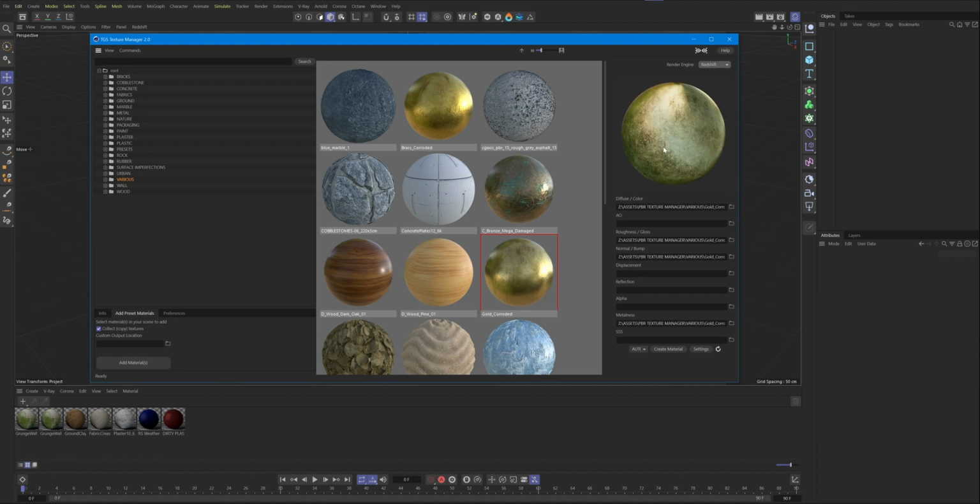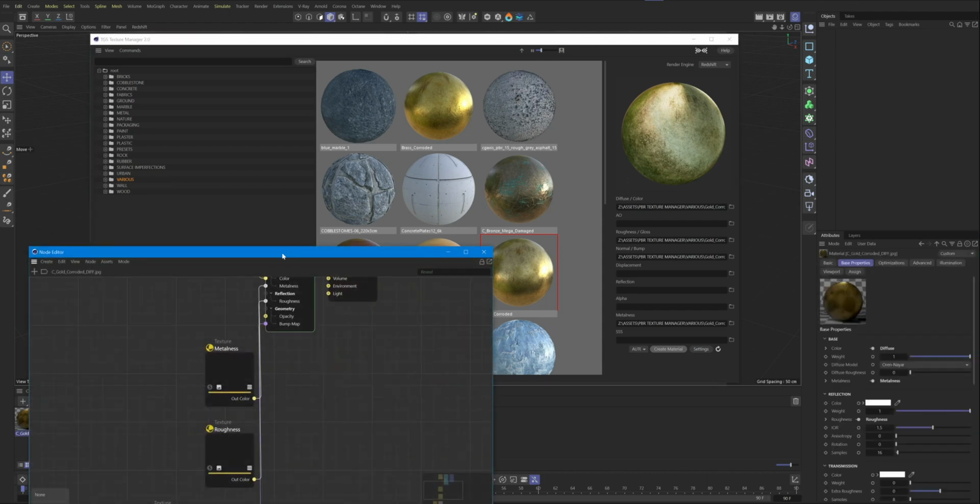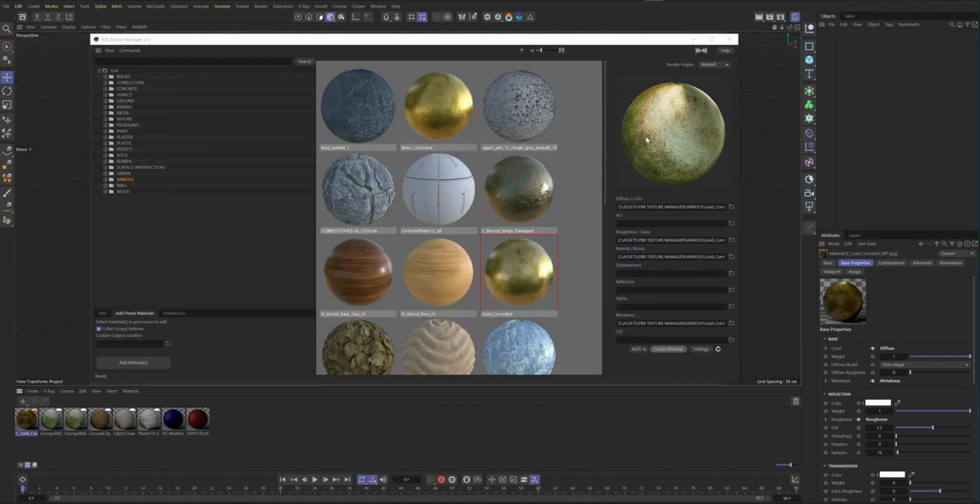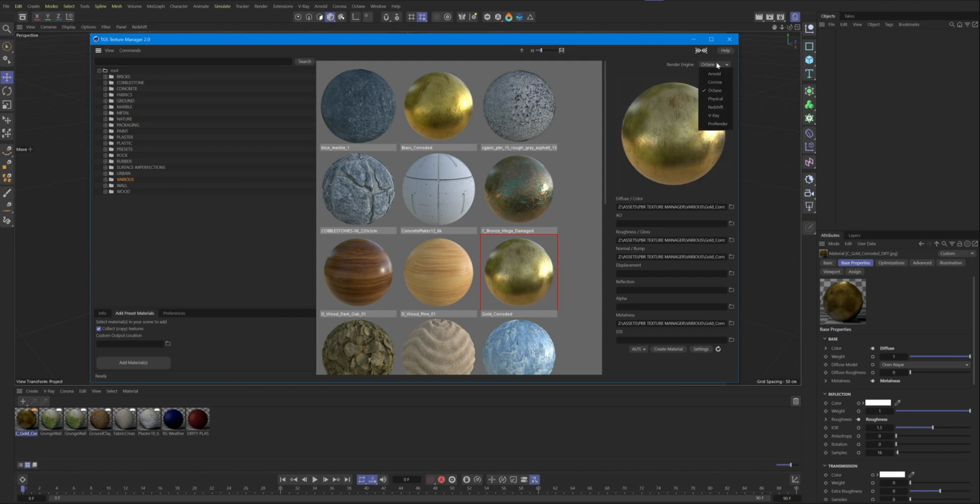Here is the material built with Redshift. You can now adjust the textures or import the material. Let's hit Import. As you can see, we also have support for the new node materials for Redshift. You can still switch to the old system in Settings if you prefer. Now let's also build it for Octane. As you can see, the thumbnail updates to a preview built with Octane. Let's do it one more time for Arnold.